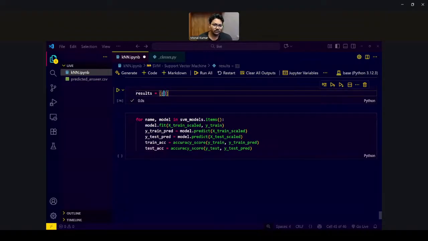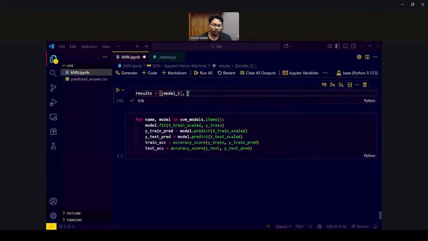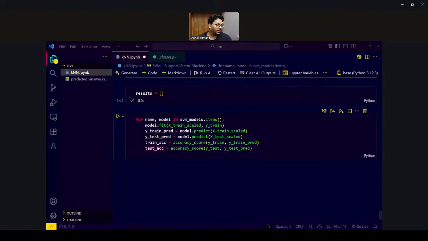So just like this one, this will be model number 1. Then by comma, we will have model 2 values. So 0 index will be model 1, second index will be something else. Are we clear what I'm going to do? So result, and then in this result, I'm going to append the name, train accuracy, test accuracy. See this, done.